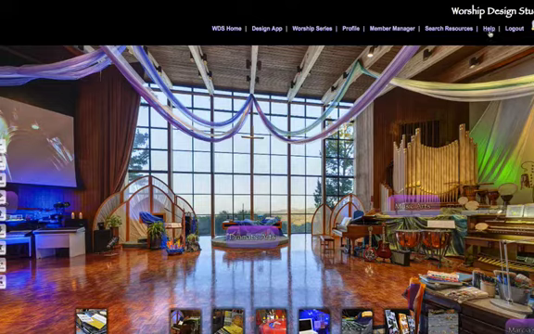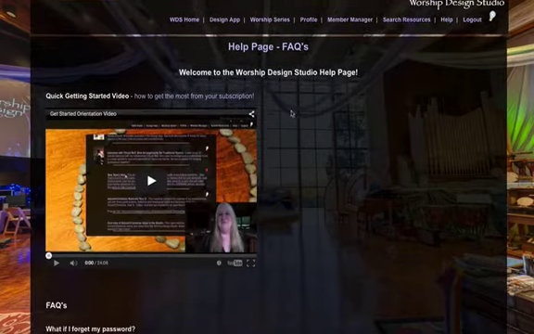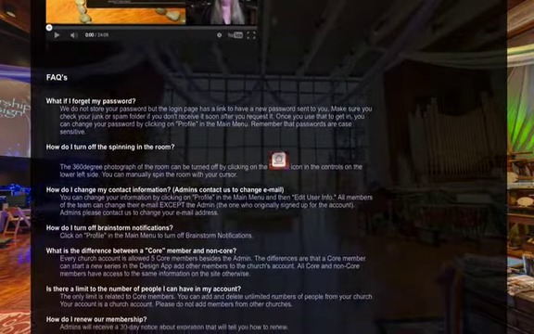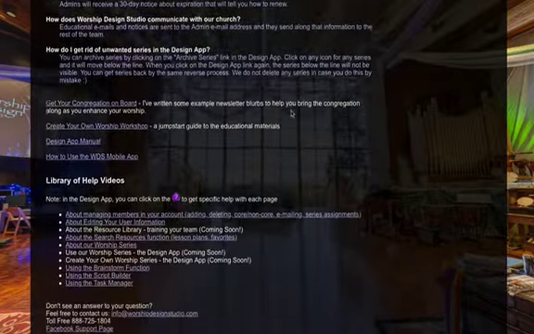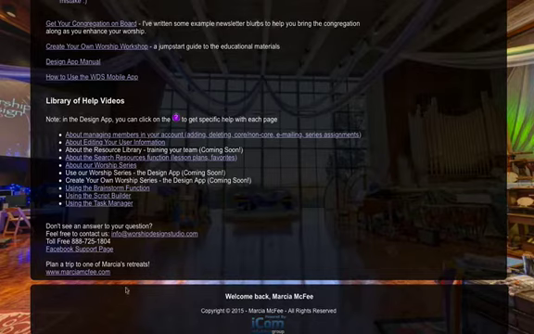Let's start with the new help page. The link is in the main menu, and we've got a Get Started orientation video there, FAQs, and links to several other videos that will make using the website and getting to know where resources are a snap. The bottom of the page are several ways to reach out to us if you need further assistance.